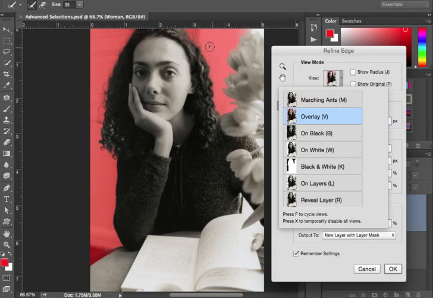So by default, it's 50% opaque, so we can at least see through it and kind of get a sense of what's selected and what's not. And then we can use that to enhance our own modifications to that selection using different tools.